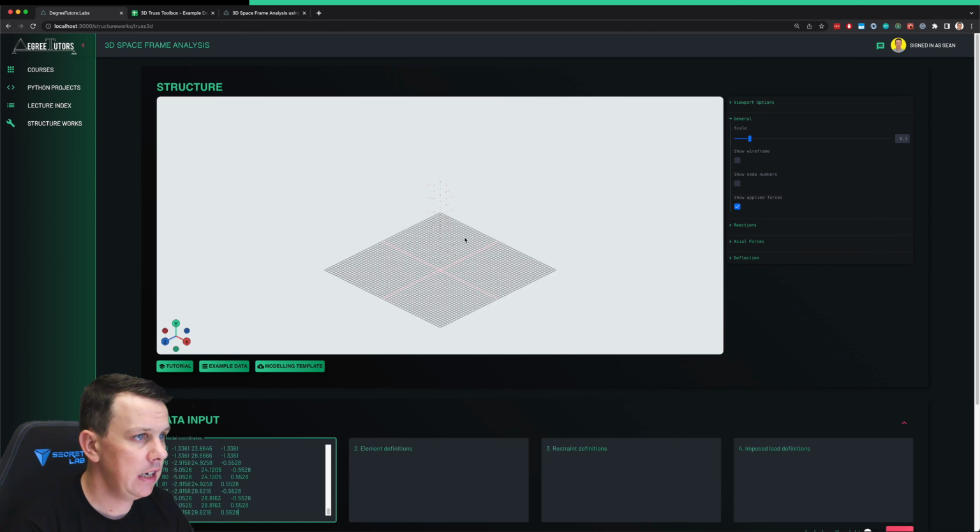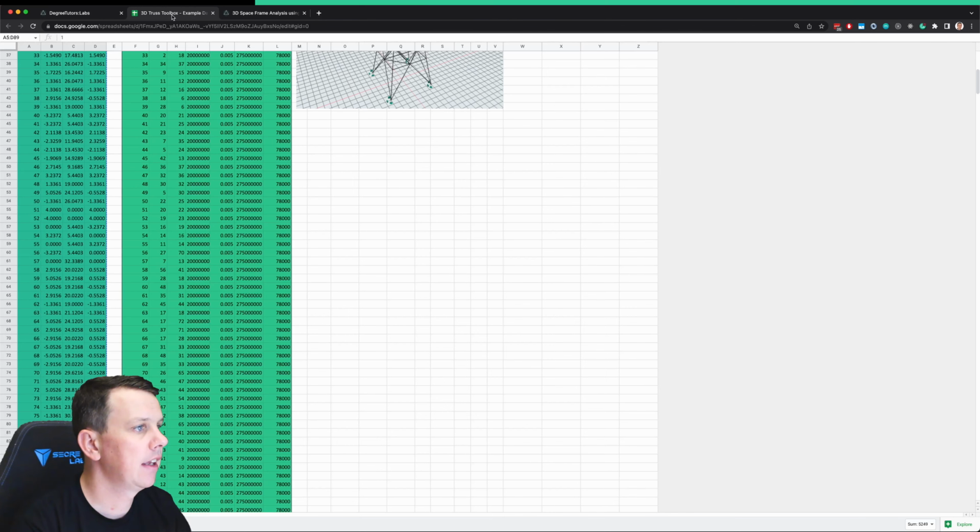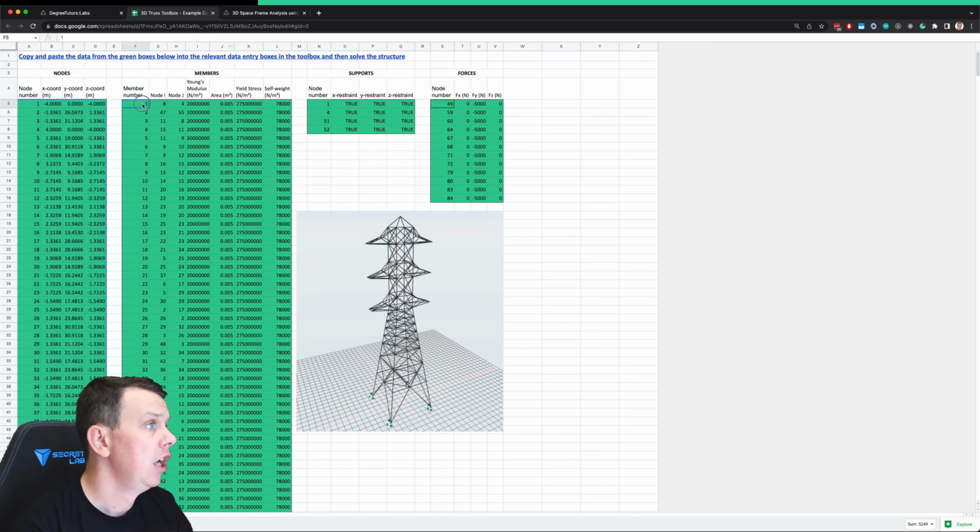Okay, so we can see we have some nodes in here. We'll focus on them now in a second. Let's just bring in the members next. So what have we got? With the member number, just sequentially numbered. We've got node I, node J, Young's modulus, the cross-sectional area, the yield stress for the member, and the member self-weight.